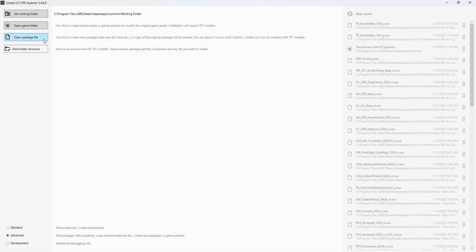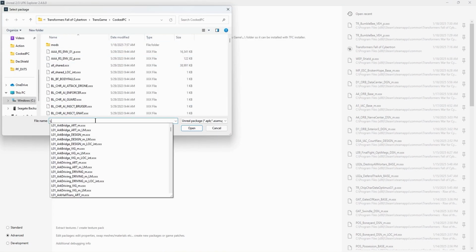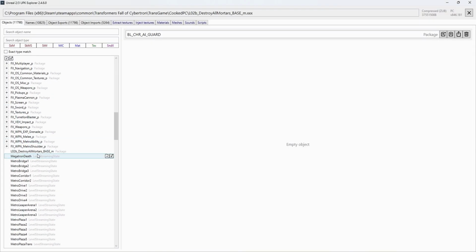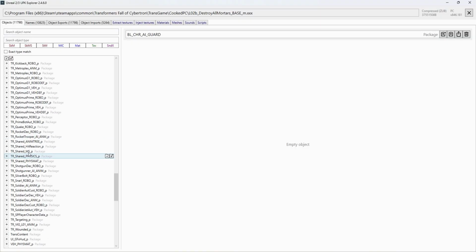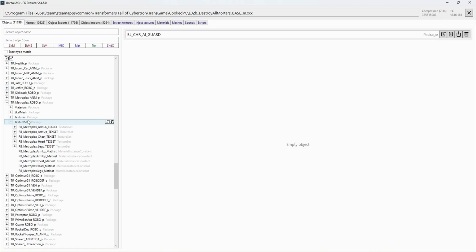Now, to import the textures directly into the game without TFC Installer, head to LO2B Destroy All Mortars Base, and browse down to TR Metroplex Robo. Open Texture Sets and select Metroplex Texture File. For our purposes, the arm low will do fine.